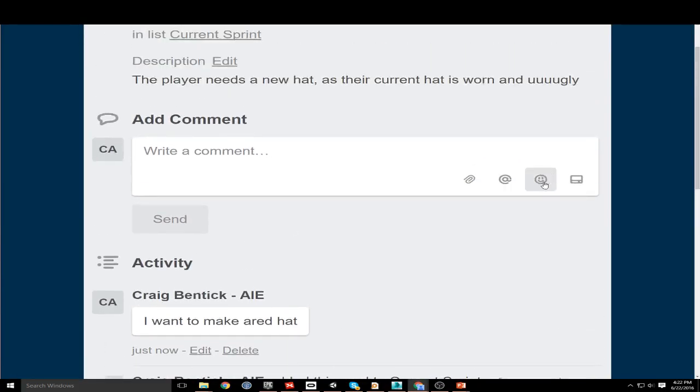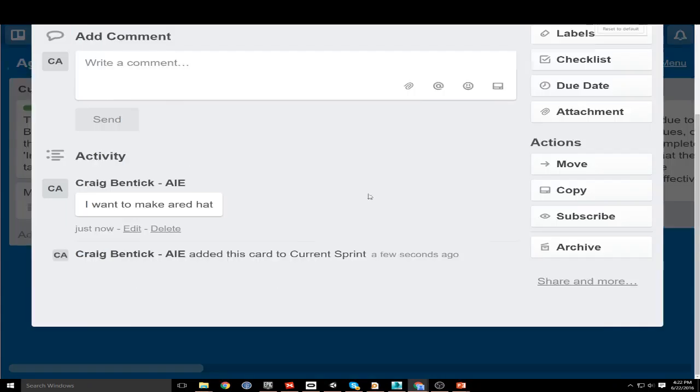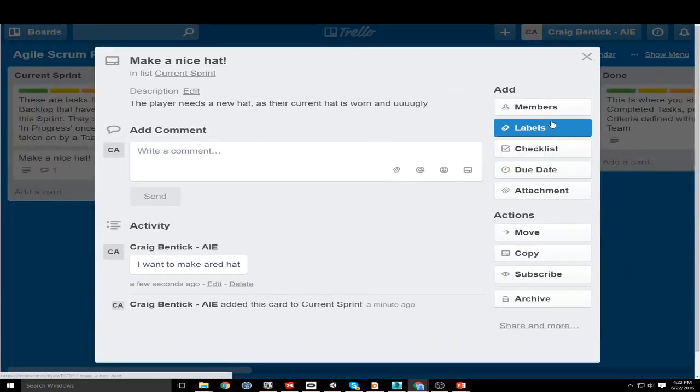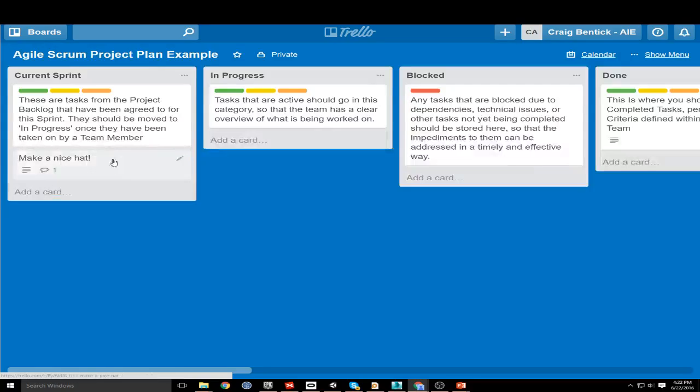I can also do things like attach files or reference other things. I can even add smileys. So we can also do things like add other people from the team onto this card if they need to work on it. Like, you and your teachers can have a look at Trello and see if it's going to be useful for what you need, but that's effectively how we can work with a card.